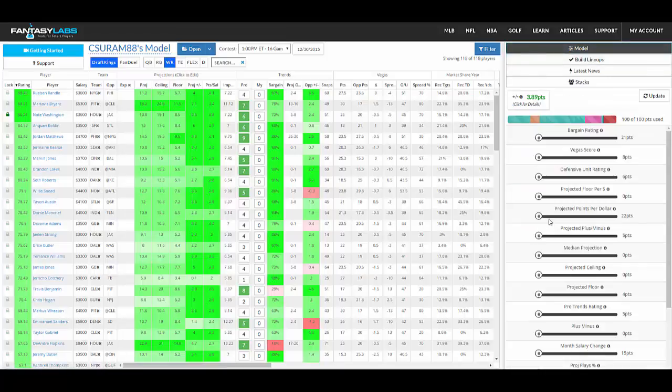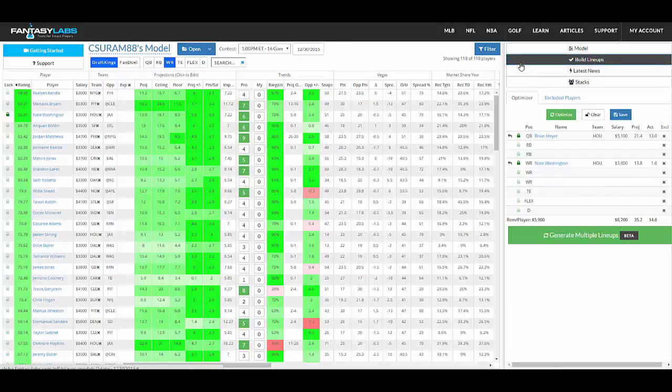But the core of this is just being able to build lineups off of models that you create and immediately backtest, and also giving you the ability to visualize a whole bunch of different relevant data and ultimately create winning lineups.